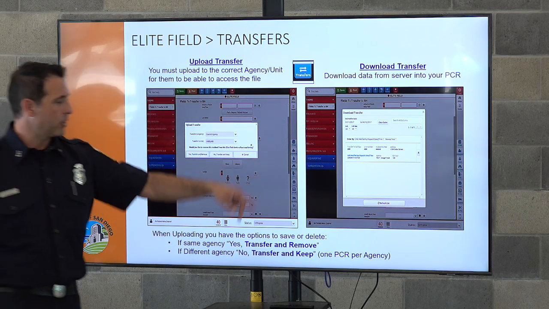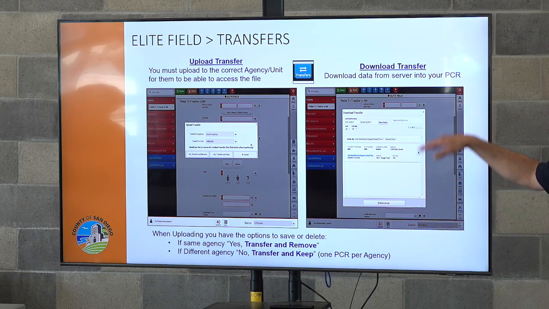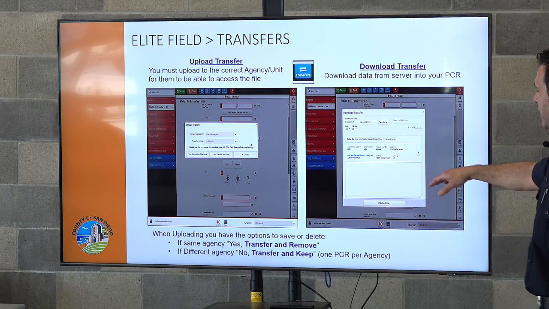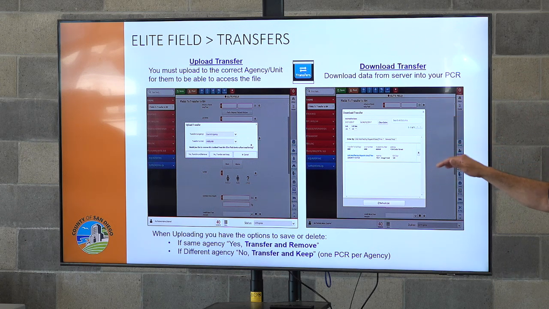When they go to download, they pull it up in here. It's only going to have the ones that have not been downloaded yet, and it's going to put the most recent at the top. You can only download it once. Once I download it, it populates my stuff, and it disappears from this list.